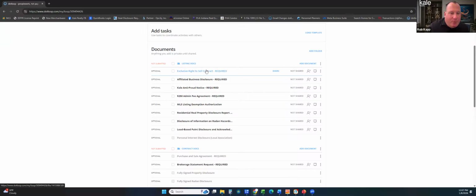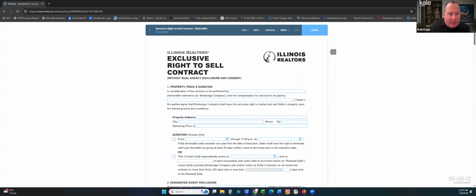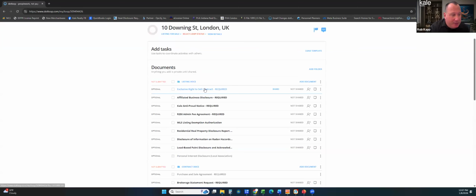What we have in the template is the Illinois Realtors exclusive right to sell contract. You're free to use your local association's listing agreement, though, whether that's CAR or Main Street or NASBAR. We just have the Illinois preloaded because everybody has access to it since everybody's a member of IAR. And it's really just super, super streamlined and easy.